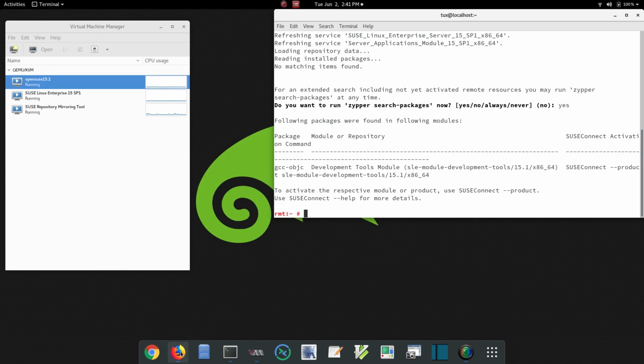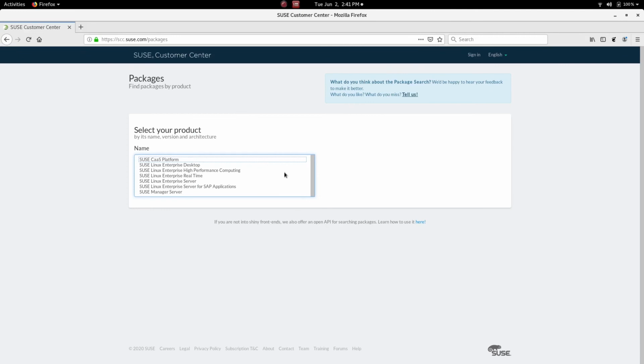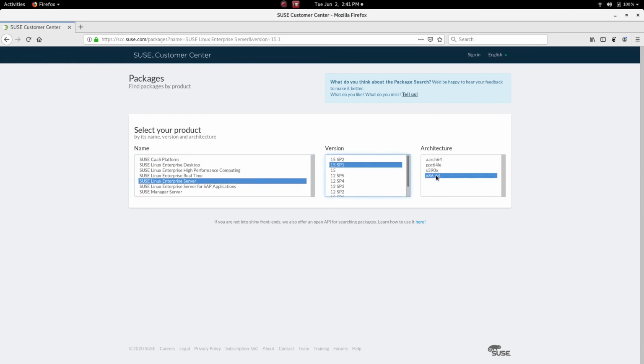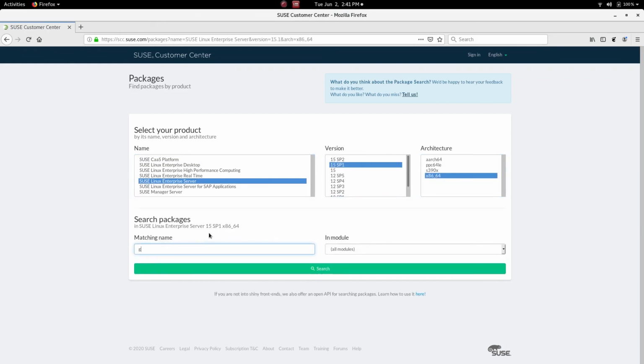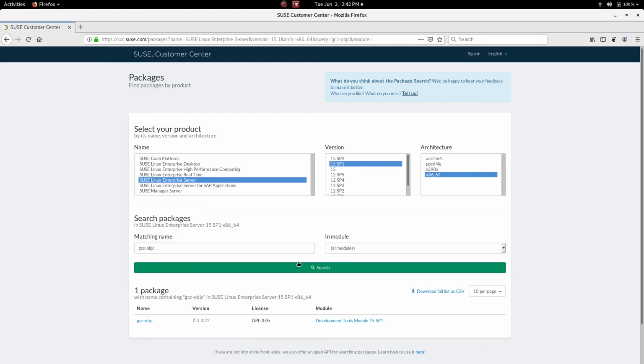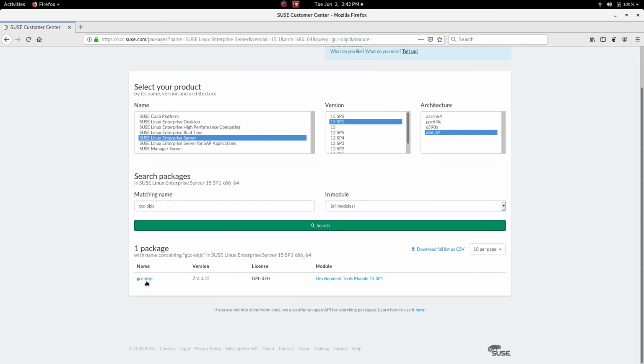So right here I can see by going to scc.suse.com/packages, I can then drill down and find various things. So if I'm using SLES 15 SP1 for x86-64, and I want to find the Objective-C package, I can just click on search right here, and it'll give me the same basic information. Again, GCC Objective-C, here's the version, here's the license, and here's the module in which it is contained. And it'll give me the same sort of information about how to install that package.